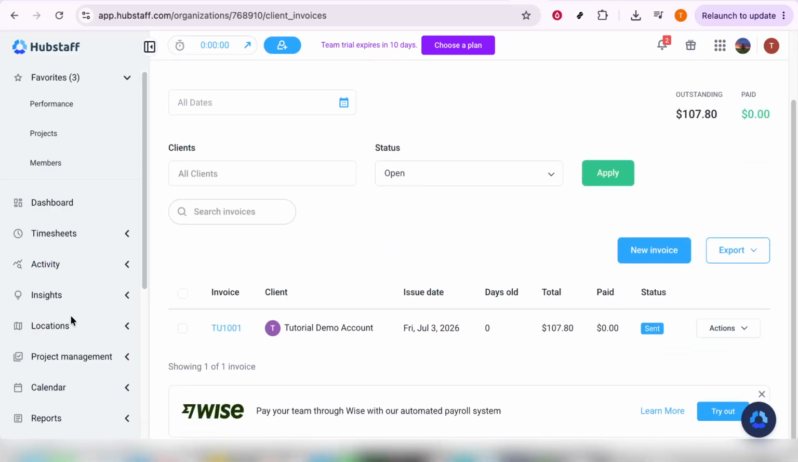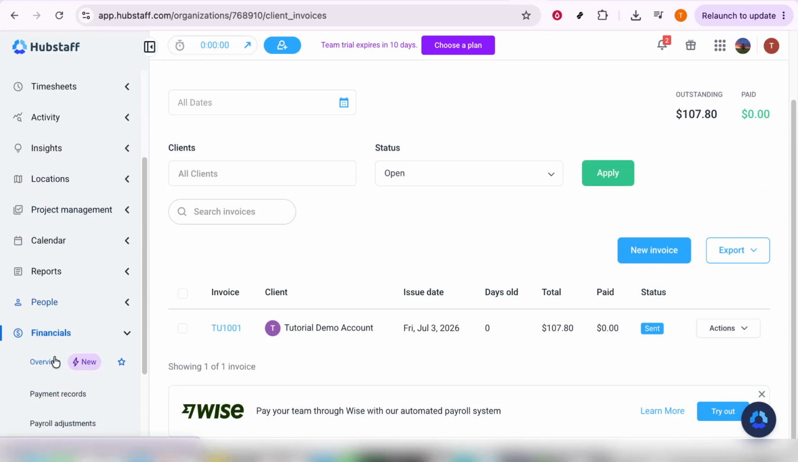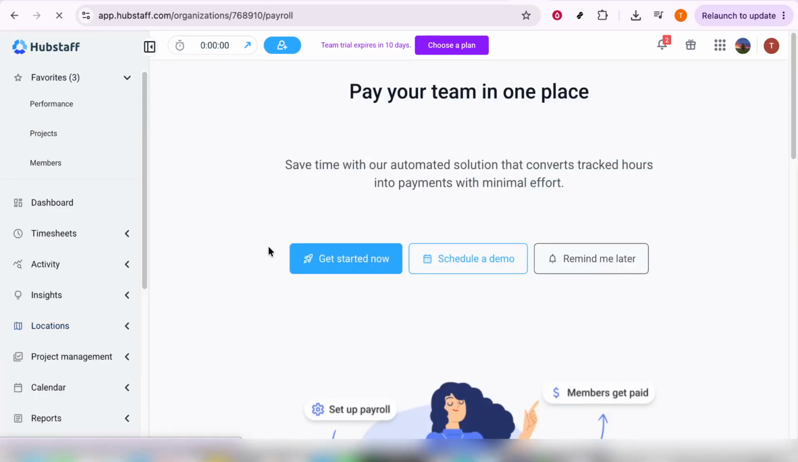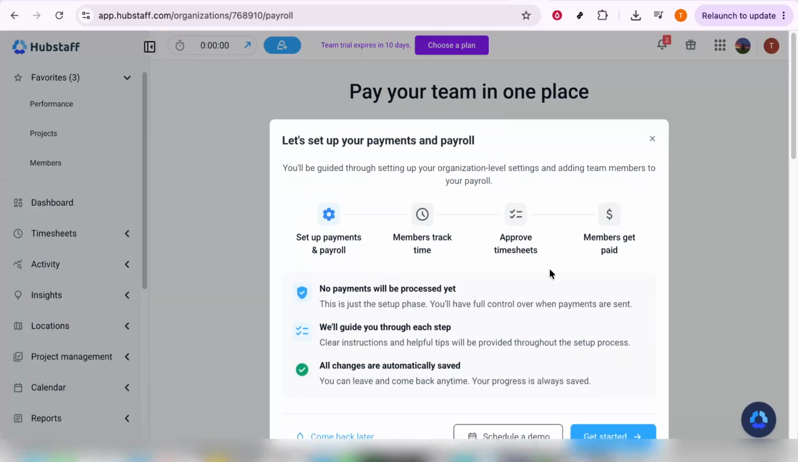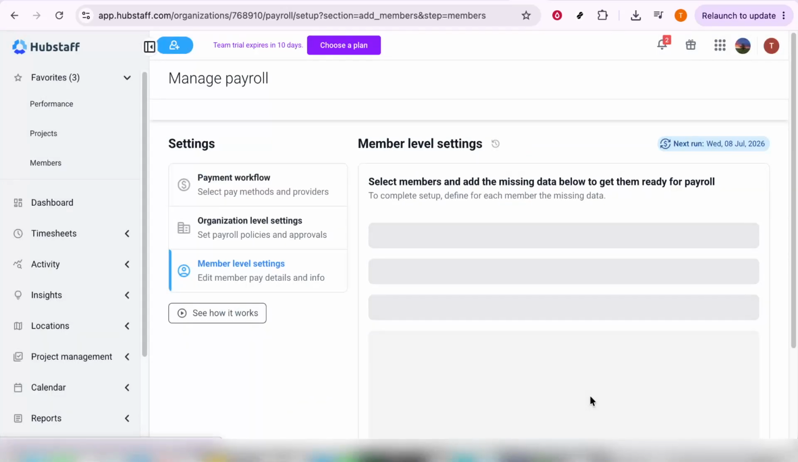Next, find and click on Organization Level Settings. This section is important because it controls payroll behavior across the organization, rather than for just one individual member. In other words, this is where you adjust the overall payment method that Hubstaff uses for payroll processing.